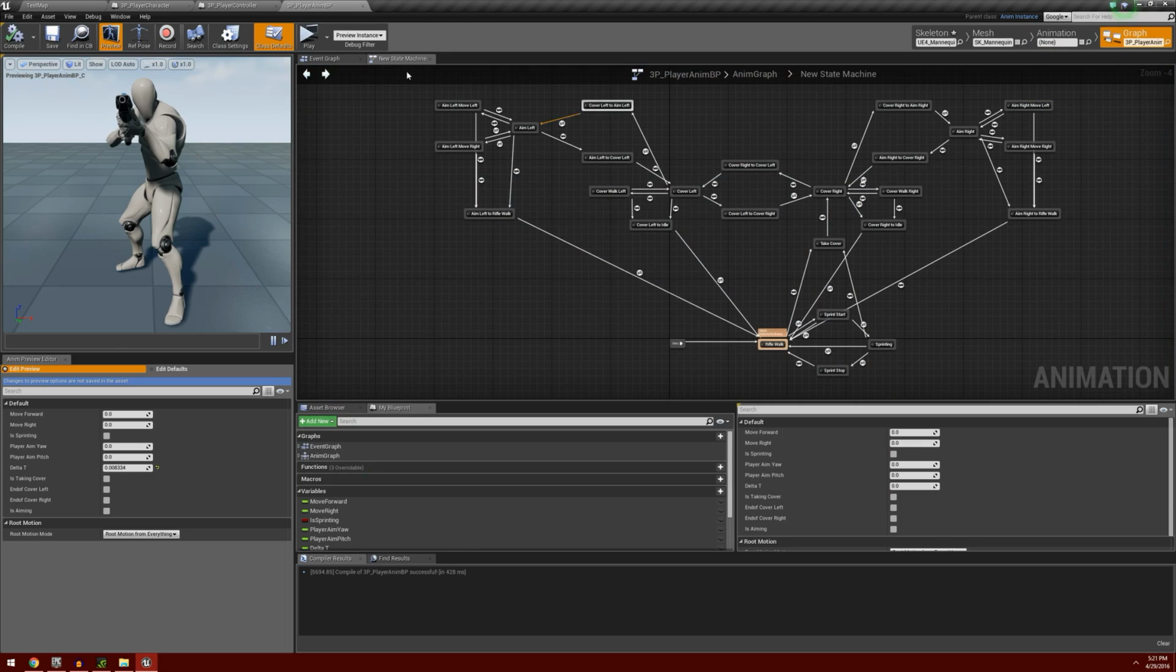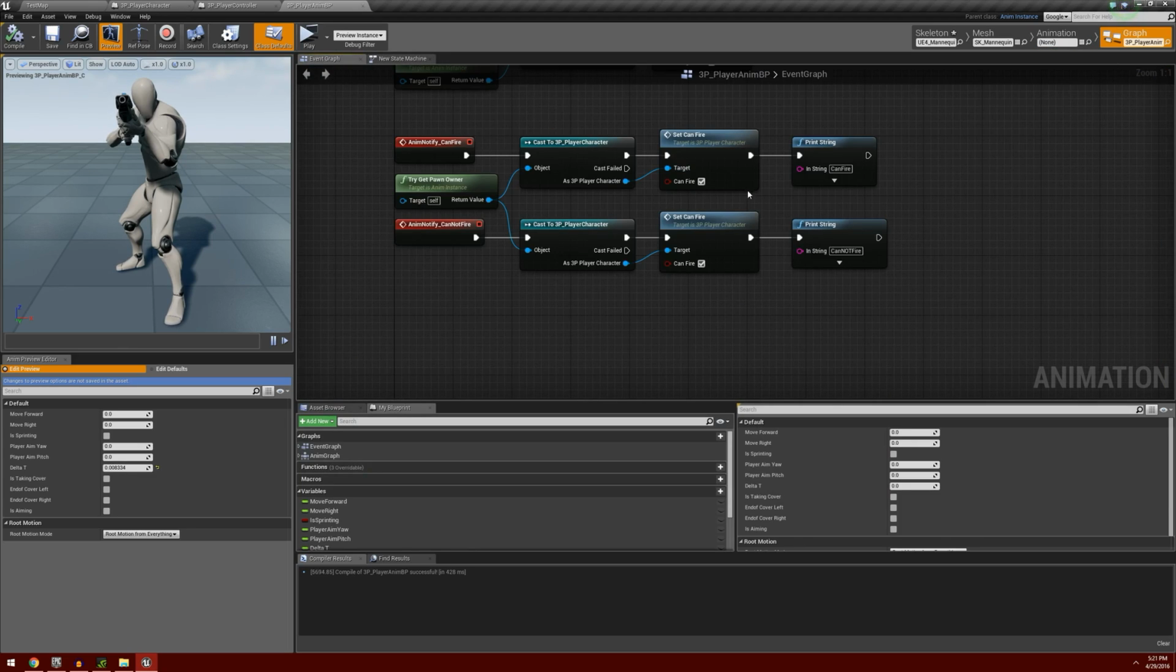so this is interesting. If we go to our event graph here, we're setting can fire. Oh, and of course I made a mistake here. I forgot to set cannot fire and set can fire to false. So we'll go ahead and compile and save that. And let's try it again.